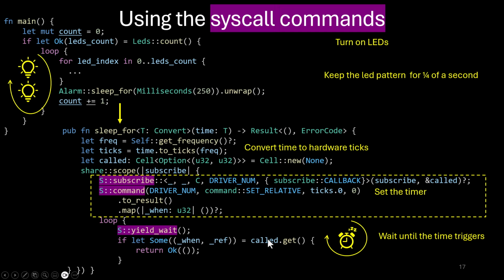So it validates that by looking at the cell of the reference and then returning that back if it was this particular callback for the timer. This is also enclosed in this shared scope, which is a kind of helper function that will pass some defaults to make sure that the calls can be safely made to the kernel.